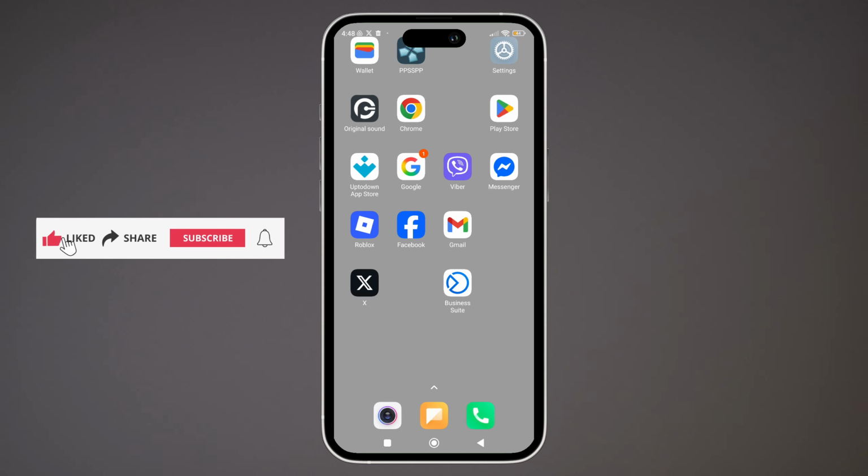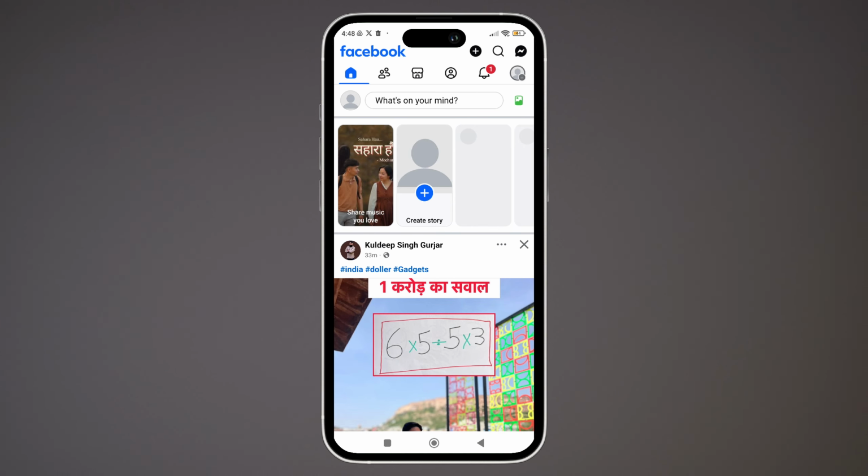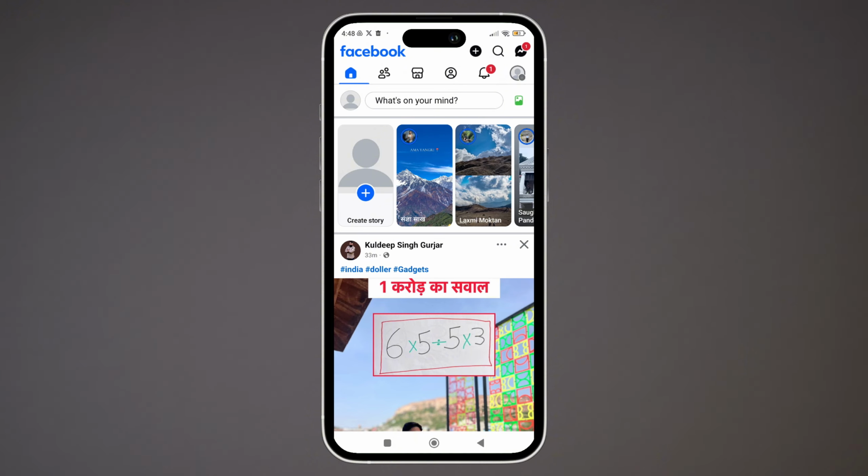So now, without further ado, let's get started. First things first, open the Facebook app on your phone and make sure that you're logged in to your account. Once you are inside the app, just tap on the profile icon, which can be seen in the top left side of the screen.